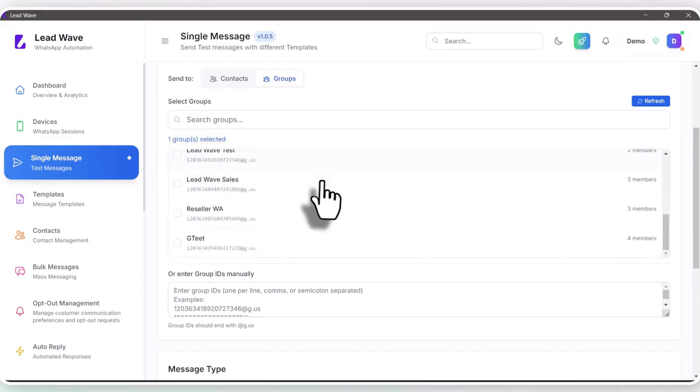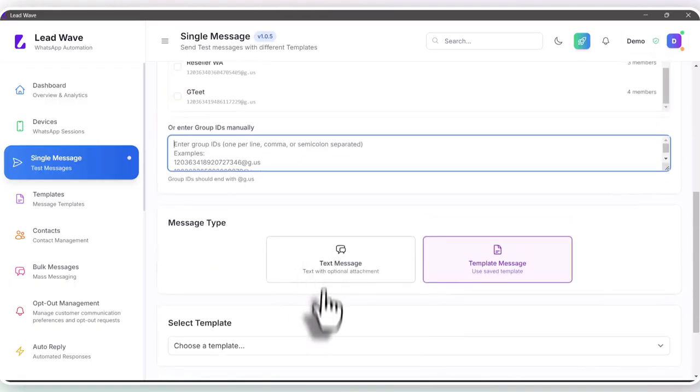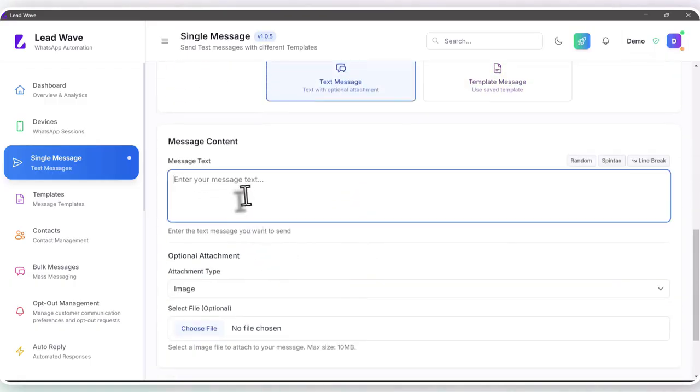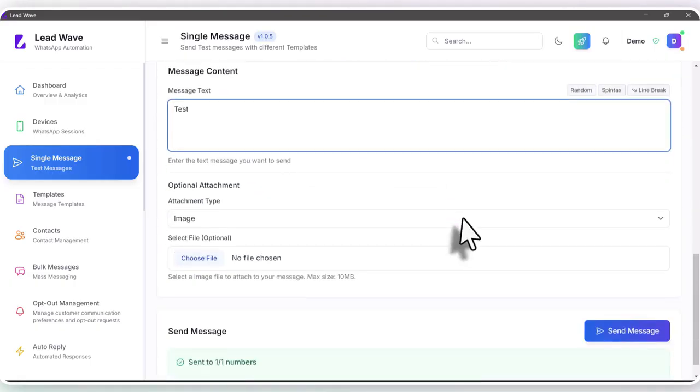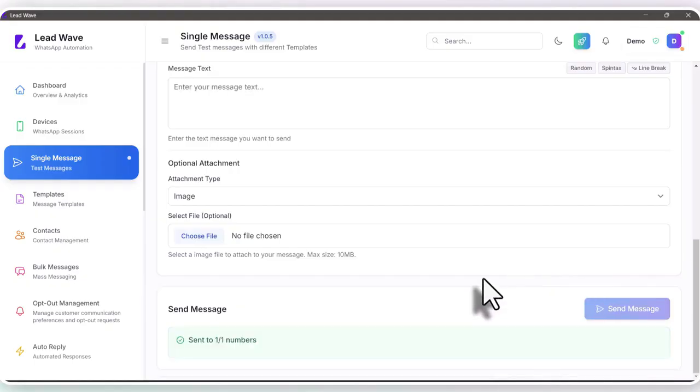For example, this, scroll down, go to text message, click on paste and select send messages. Okay, this is done. So this is how you're going to use a single message module. The next video, I will explain how to create templates.